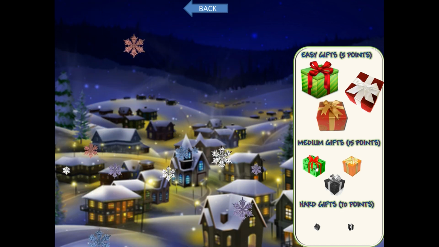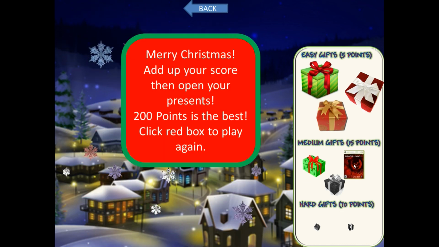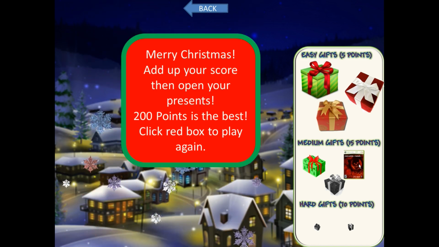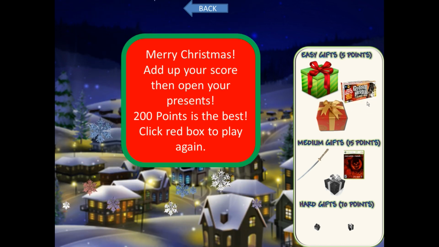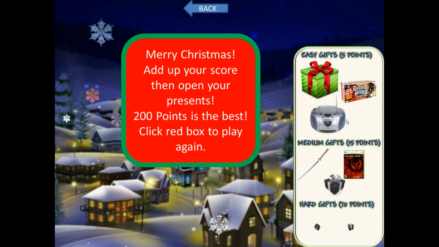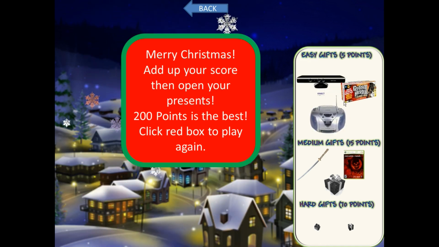Now, do we get to open them? We do. Merry Christmas. Add up your score, then open your presents. 200 points is the best. Oh, Gears of War, the first one. Wow, shows you when this game was made. Oh, that's a good sword for a 10-year-old boy. A real katana. Guitar Hero 3. Oh, a CD player. And the Kinect. Wow, remember that?